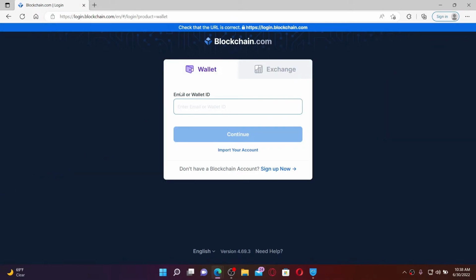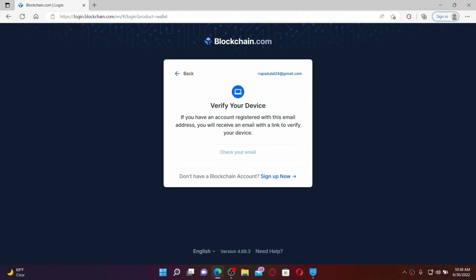Now, enter your email address or your wallet ID associated with your blockchain.com account in the text box. Soon after you do that, click on the continue button. Now, you'll need to verify your device in order to log into your account, so go ahead and check your email that is associated with your blockchain account.